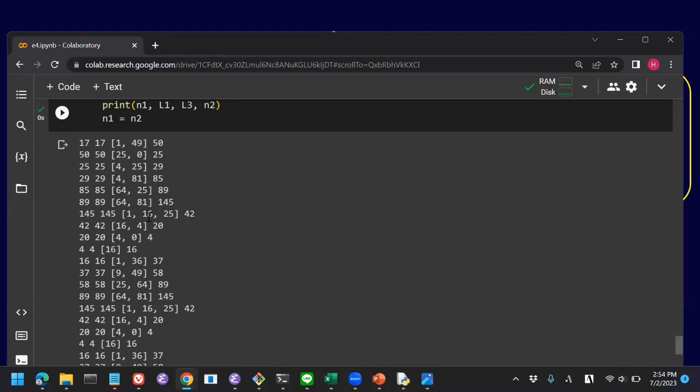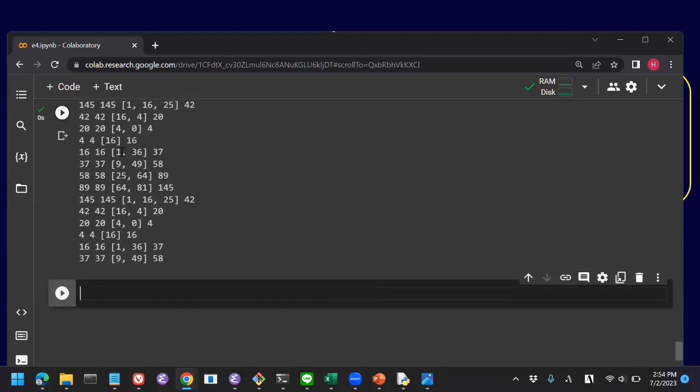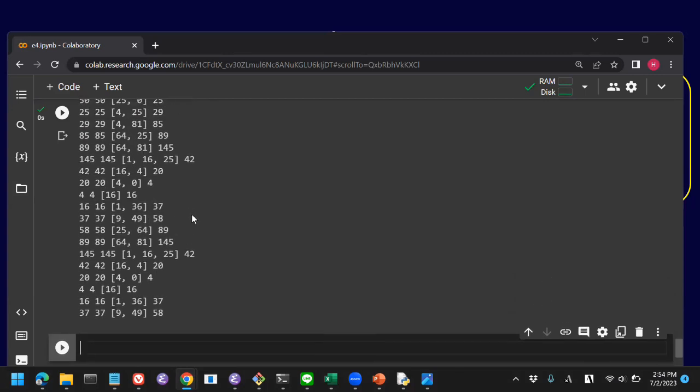Continuing this, 1 plus 16 plus 25 is 42. 16 plus 4 equals 20. 4 plus 0 equals 4. 4 squared is 16. 1 squared plus 6 squared is 37. 9 plus 49, 58. And 25 plus 64, 89. 8 squared plus 9 squared equals 145. And then, okay, here, let's continue something.